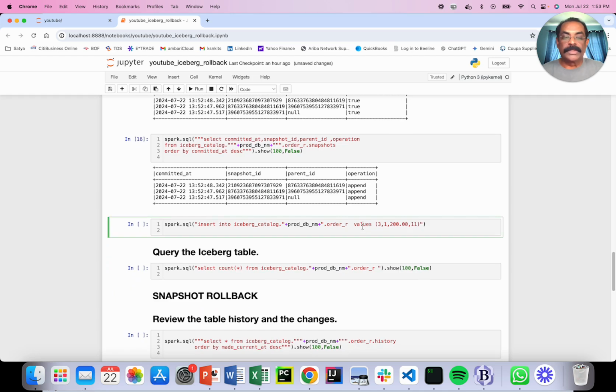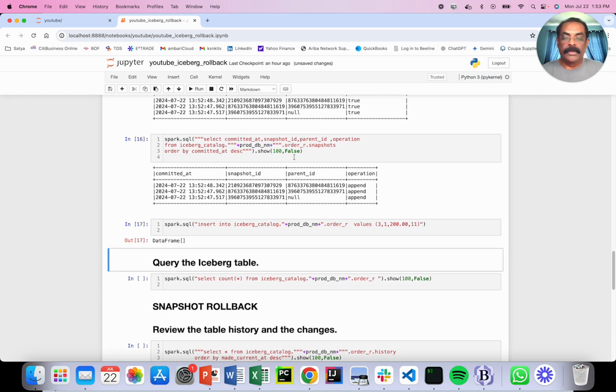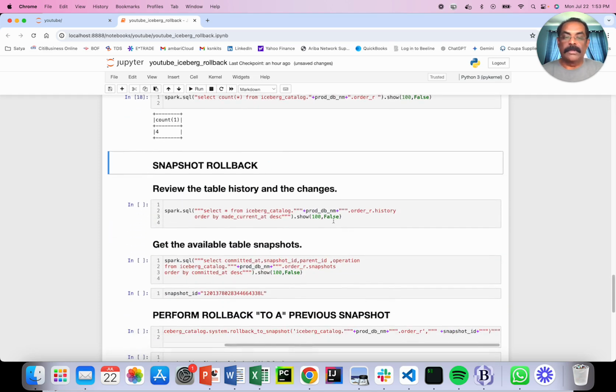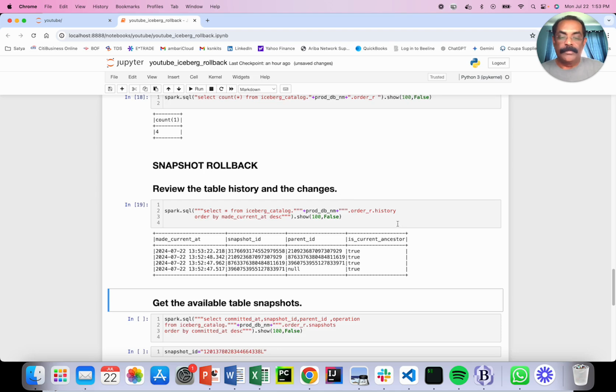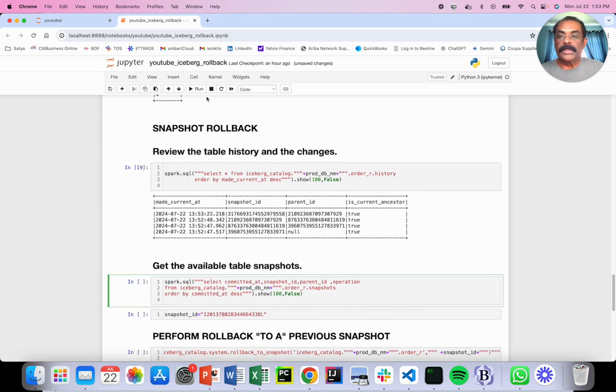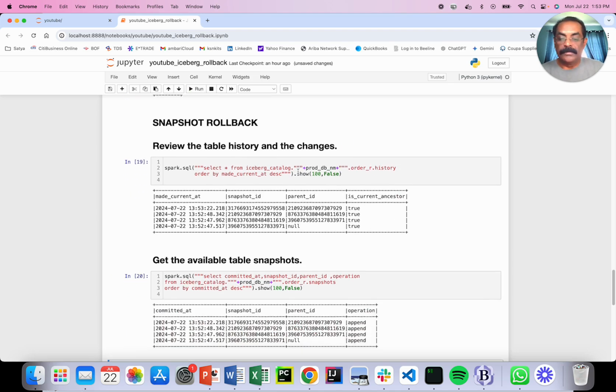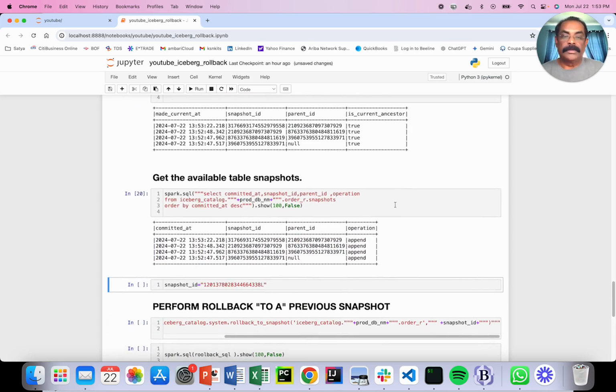Now I'm going to insert one more. Then let's check the counts. Just 4 rows. Now let's one more time run the history table, and run the snapshot table. Okay, all are the same.